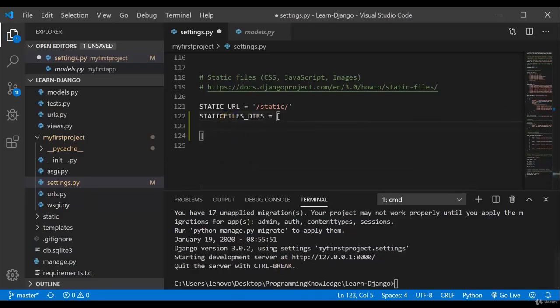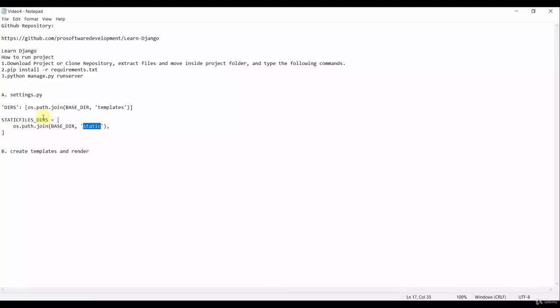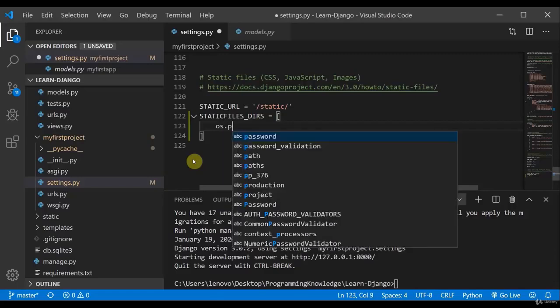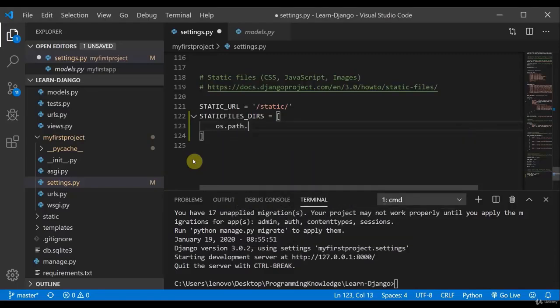So this is the list, and I would be using this. You can see that these are almost the same thing: os.path.join(BASE_DIR, 'templates'), and another is os.path.join(BASE_DIR, 'static'). So what I can do is os.path.join(BASE_DIR, 'static'). Okay, so this looks good.